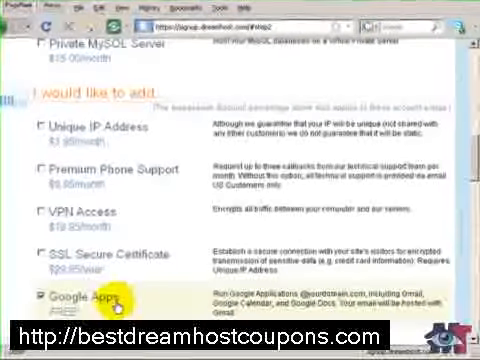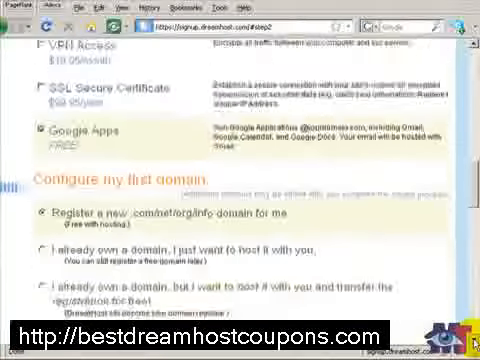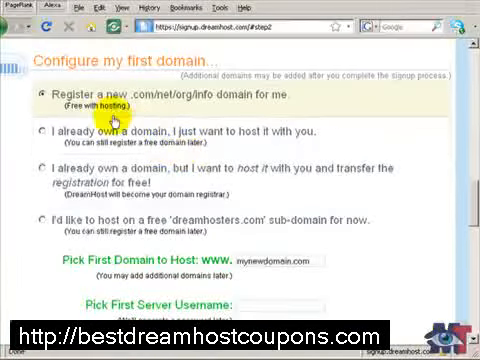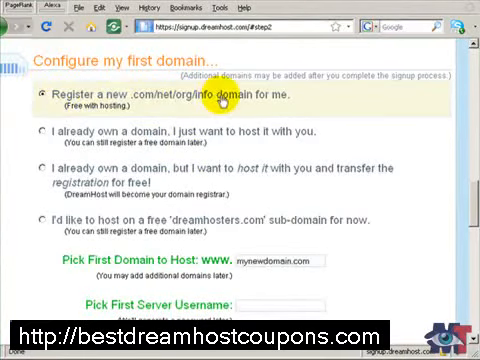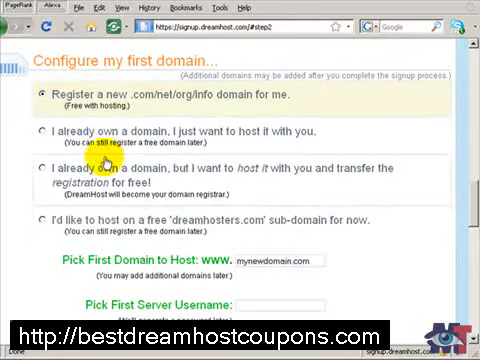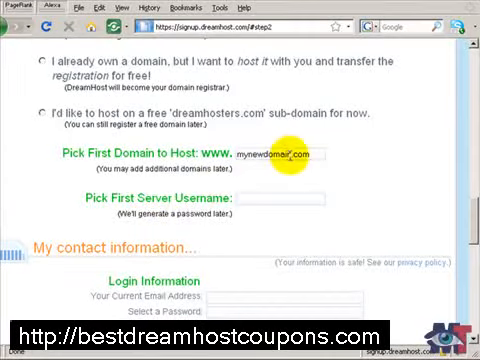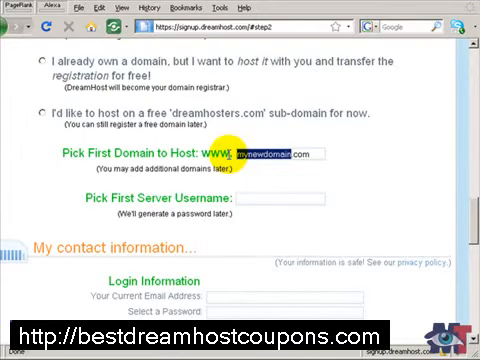And further up you have the free Google apps if you're interested in calendars and docs and so on. Then you leave that ticked on. And here we get to the configuration of your first domain. I would take this option that's default is ticked on already. Register a new domain. And below that, in this field, you fill in the domain name. But first you have to find out if the domain you want to use is freely available.